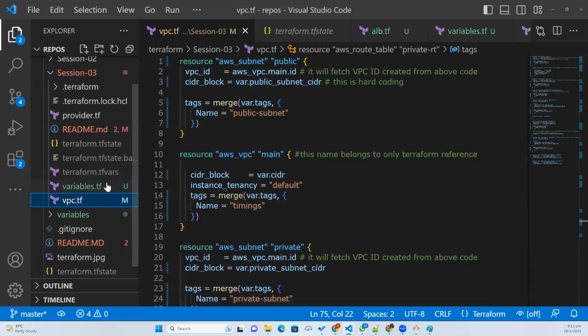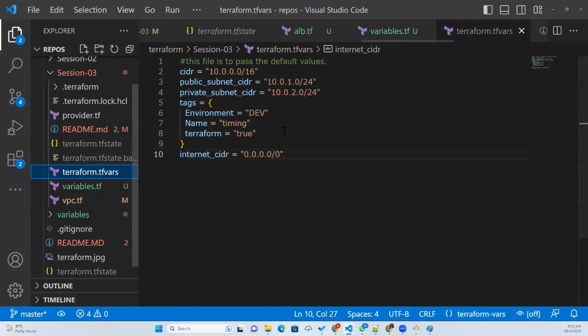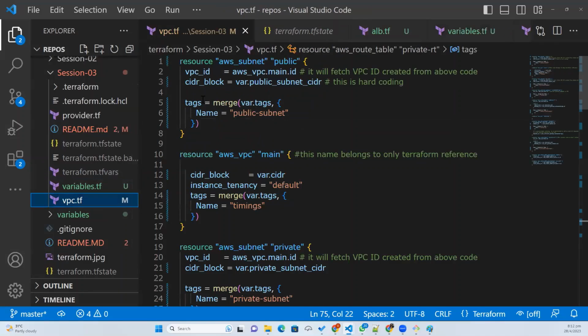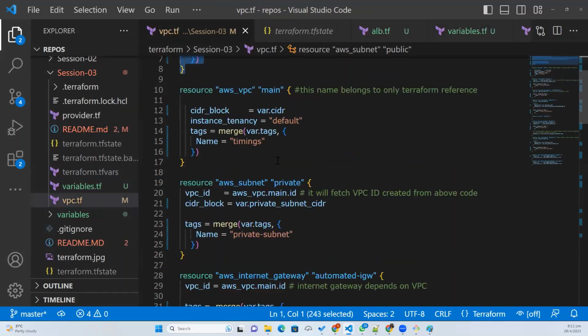Okay. We are maintaining the values in variables and providing the default values through terraform.tfvars, and we are keeping the tags in a central location. So the same tags will be applied for every resource. Tags are very important while filtering the resources. And then we are merging each resource name with the centralized tags.